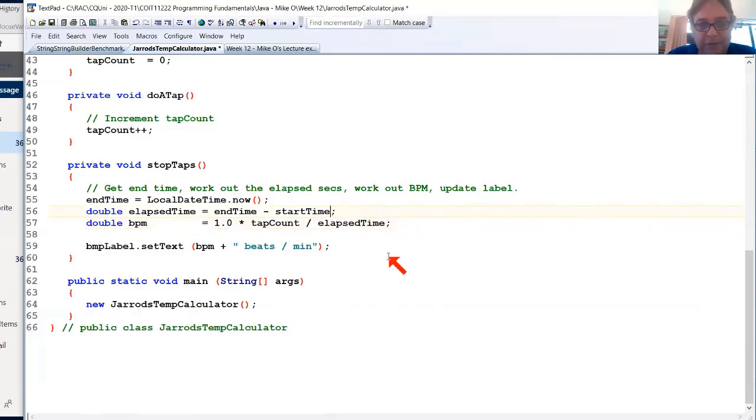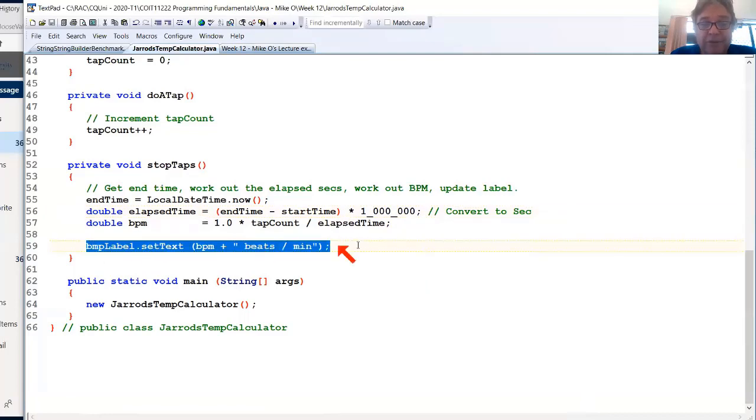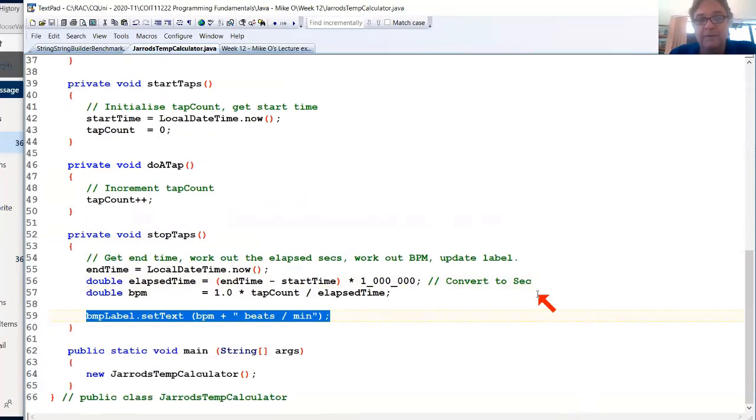You just need to work out whether we need to divide or multiply. We need to convert this to seconds. I think we're probably going to have to multiply it by... will it be in milliseconds or nanoseconds? I'm thinking it might be nanoseconds. We'll find out soon anyway. Okay, and then we set the label to the beats per minute. Let's give it a go. If everyone's up with that, we'll give it a go. Just make sure you get the right code: get the end time, get the elapsed time, and get the beats per minute.